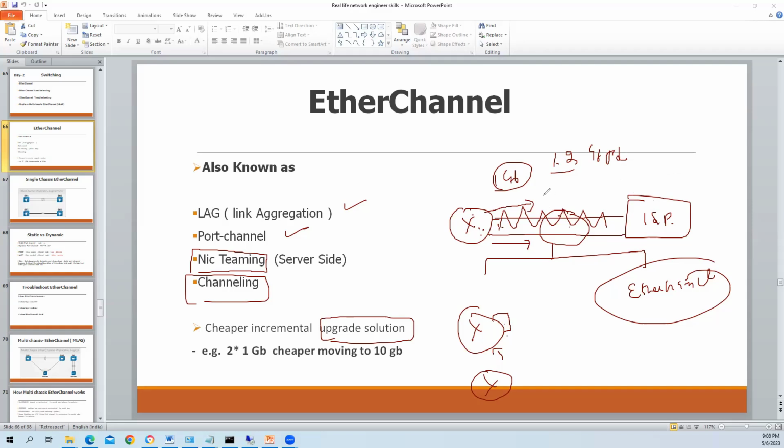Let's say 70% of your traffic is going via this link and 30% over your secondary link, but at the end my problem is solved now. Earlier, we were getting a utilization of 1.2 Gbps on a 1 Gbps link, but now together we have a 2 Gbps connection, and through EtherChannel, guys, we are distributing the traffic.